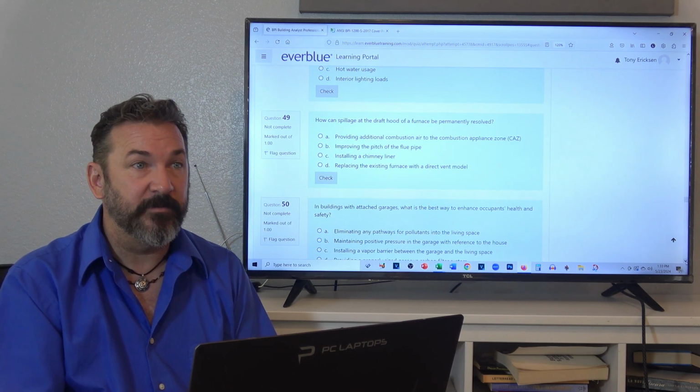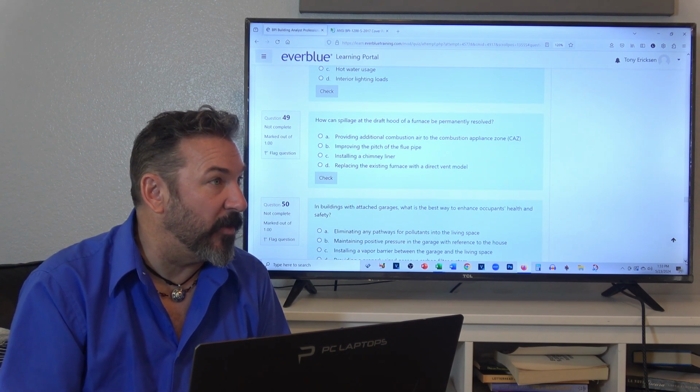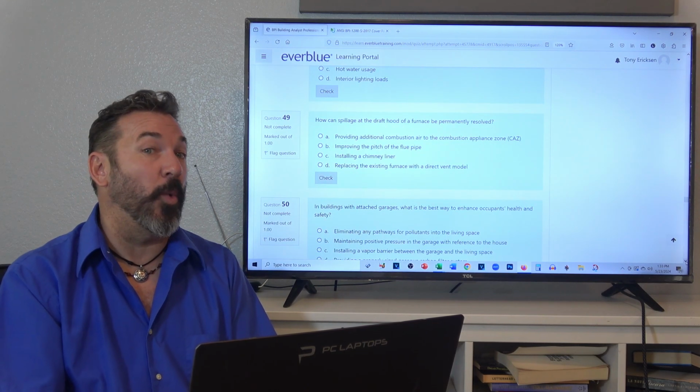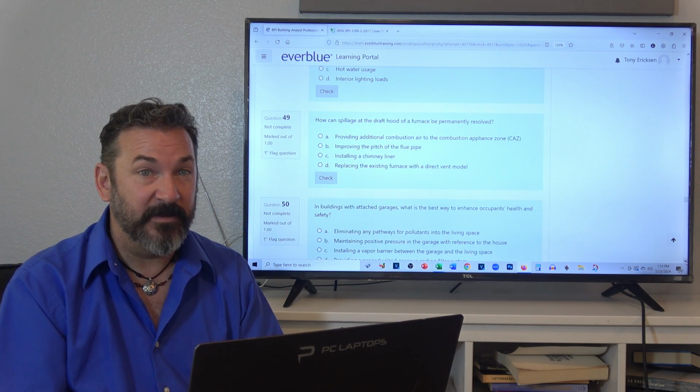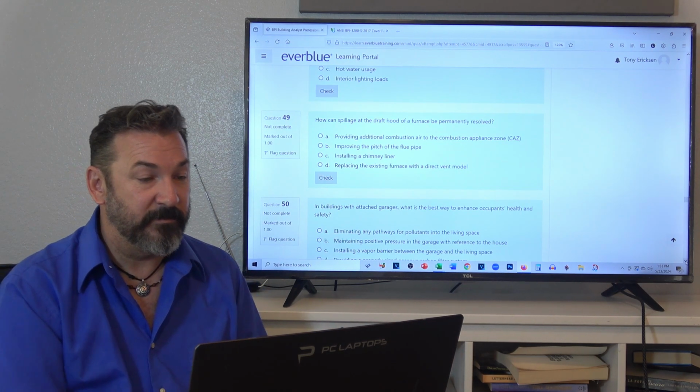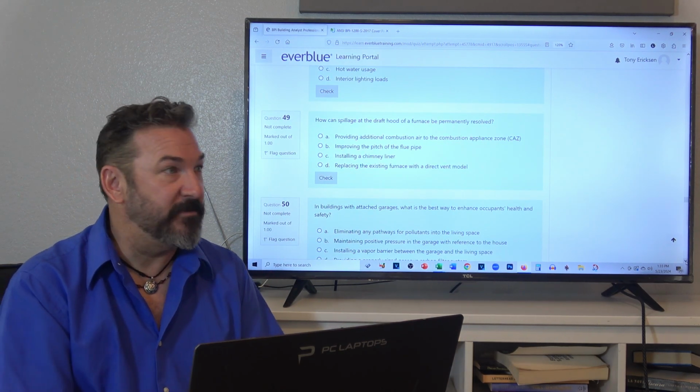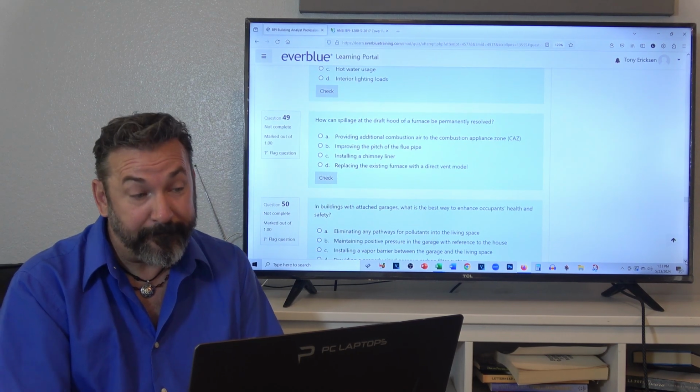All of those are parts of the equation. But what's the problem? Why is it spilling? We don't know. It didn't specify why it's spilling. So how do you permanently resolve it? To definitely fix it, a direct vent. Yeah. Replace it. It's no longer a natural draft.